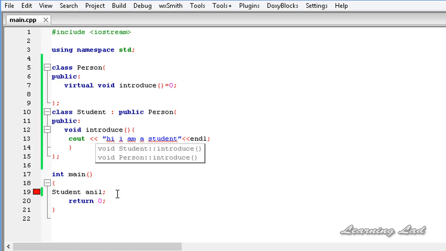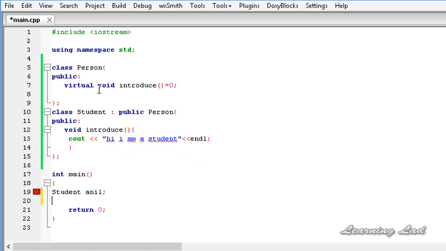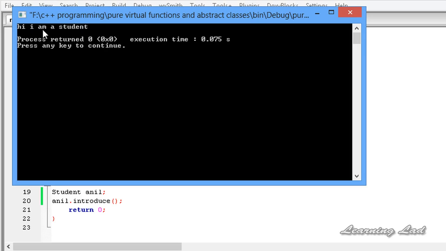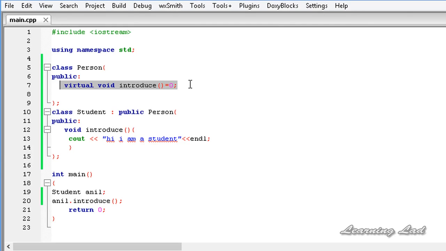Okay, now if I create this object, we won't get any error, and I'm gonna call the introduce method also. Alright, now I'm gonna build and run this program, and you guys can see we get hi, I am a student. So when we have a pure virtual function in the base class, we need to override that function in the derived classes. Alright, the next thing that I want to teach you guys is about defining this virtual method in the base class.